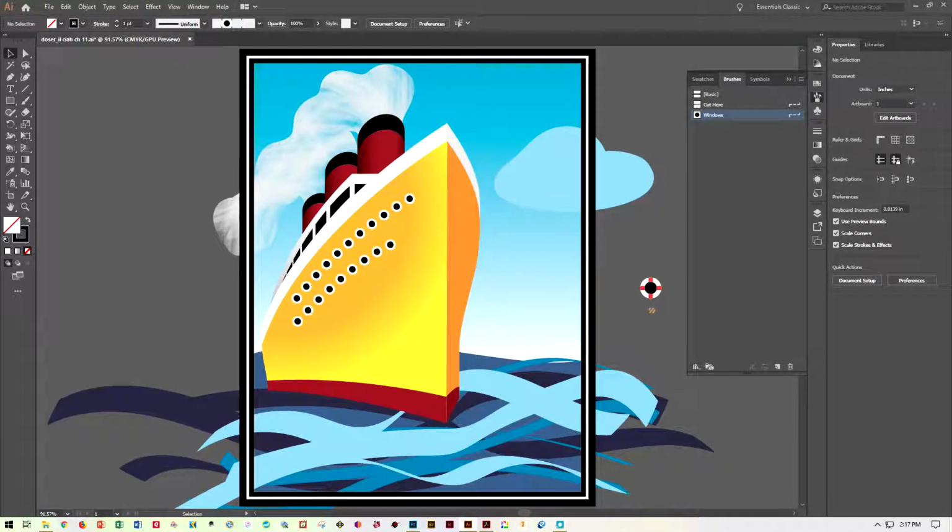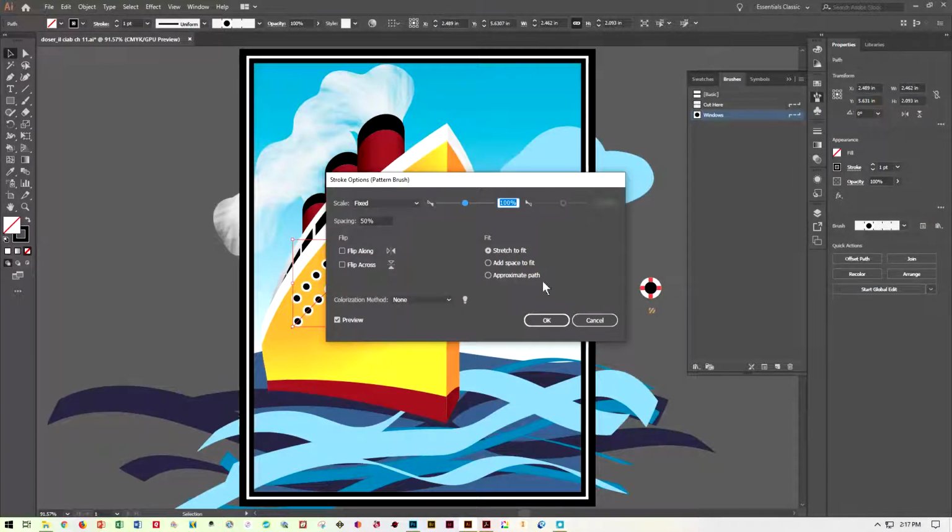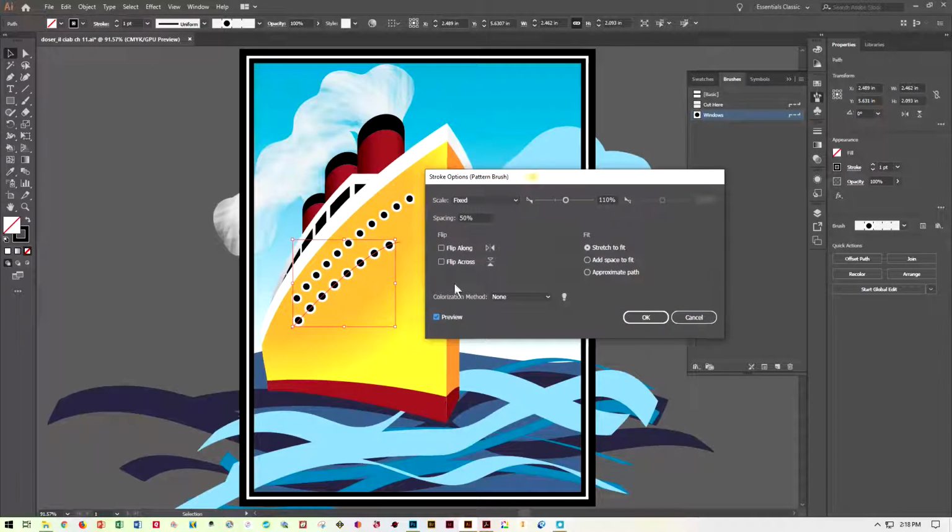So now I want to make the windows on the bottom just a little bit different. So I'm going to select just this bottom row of windows with my selection tool. I'm going to go into the options, which looks like the little clipboard next to the brushes over on your properties panel. And there I want to scale it to 110%. So I want to make those windows just slightly bigger. If you turn your preview on and off, you can kind of see what's going on. And we're going to say OK.